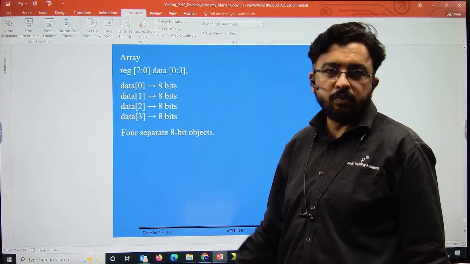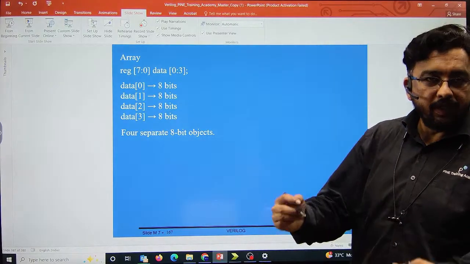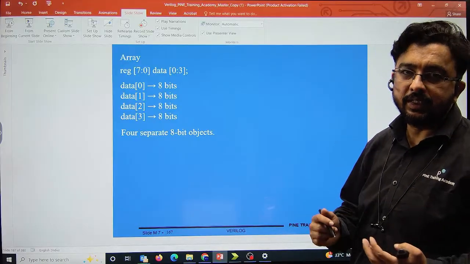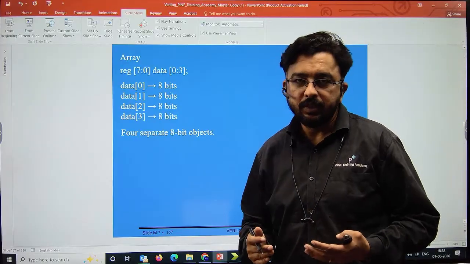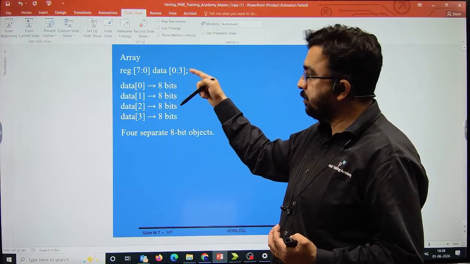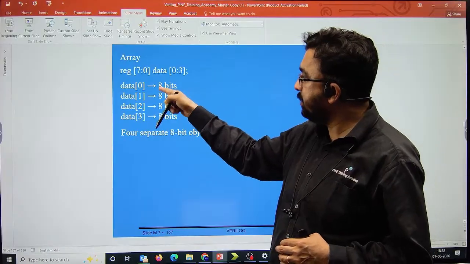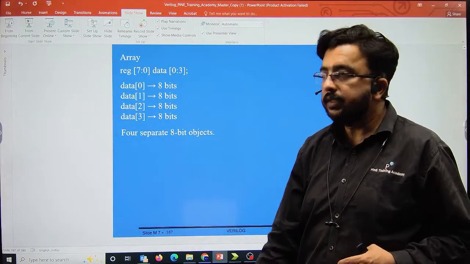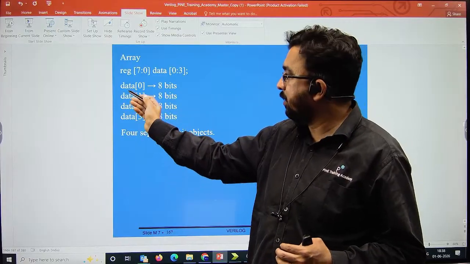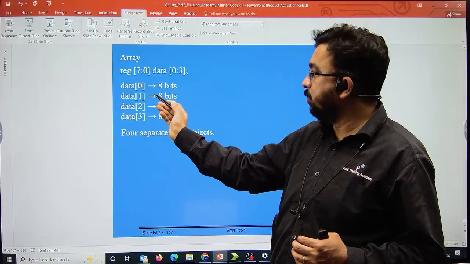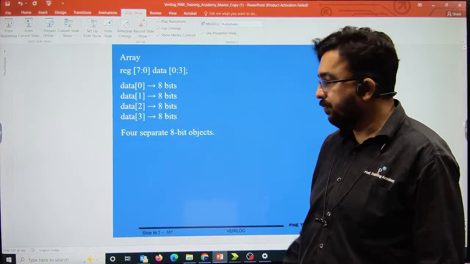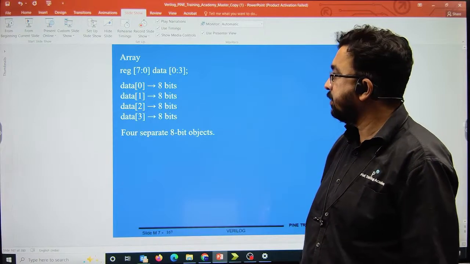Again, just to make it simpler, once again I'm trying to explain, because I know the pain of the candidates. They are always confused. Here once again, 7 to 0 is data, and the data after it means your locations. So you have location 0, location 1, location 2. Don't be confused. Per location you have 8 bits of data, so 4 separate 8-bit objects.